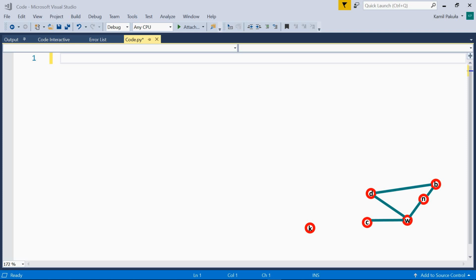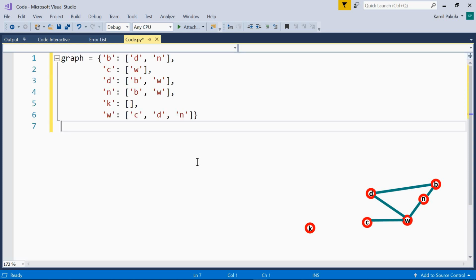In order to represent the graph in code, we can simply use a dictionary. The keys will be the nodes, and the values will be lists of neighboring nodes. By neighboring nodes, I mean nodes directly connected by an edge with a node which is the key. Here is the dictionary. As you can see, the K node isn't connected with any other node, so the value corresponding to it in the graph dictionary is an empty list.